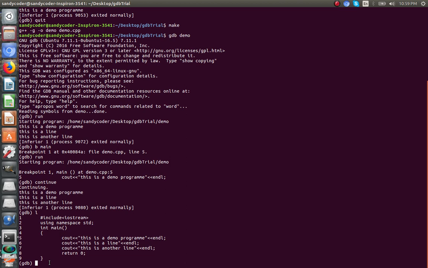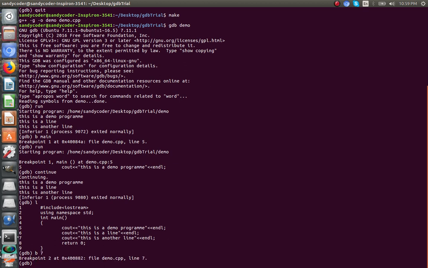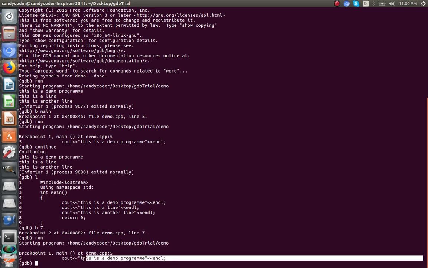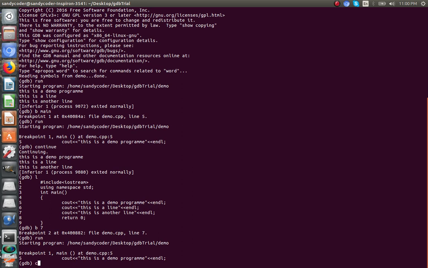So to set breakpoints, you can also write b space. Let's say you want to keep a breakpoint here at the 7th line, enter 7. Yep, let's try to run it again, enter. Breakpoint 1 at main. This is the demo program, that was the line that was to be executed, but we reached a breakpoint. Continue.